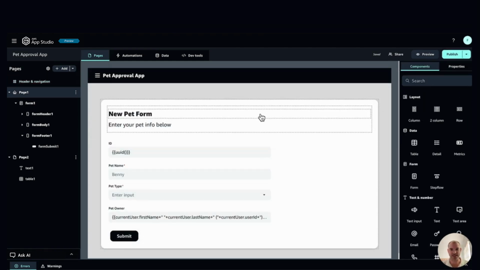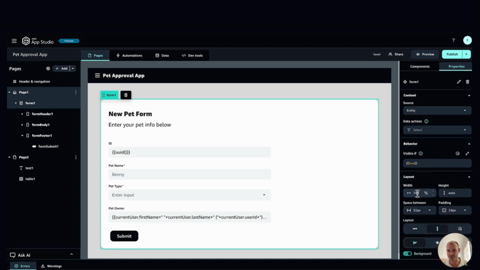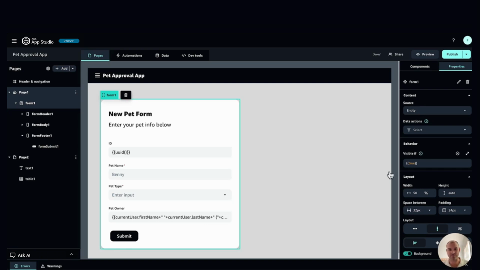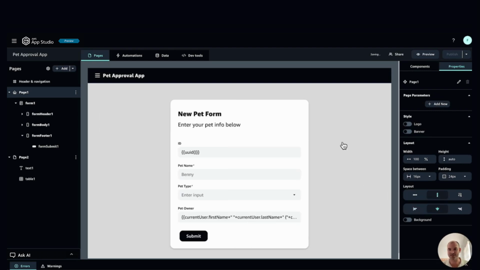All right, so that's better. Now next, I want to make this a little bit more appealing, so I'm going to do a couple of things here. Number one, change this to be less wide because we got that big form here, but we have few data. And then I'm going to select the page here. I'm going to click on the background, and I'm going to center all of this. So this is going to look a little better.